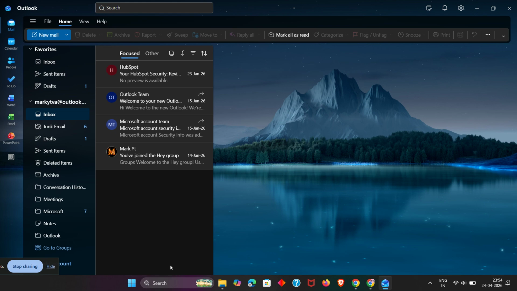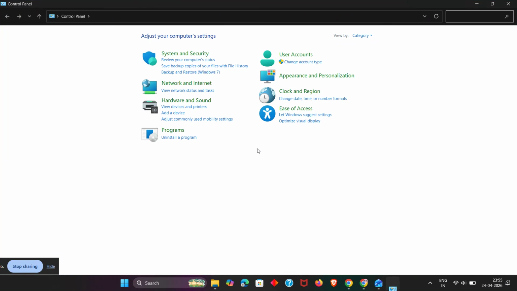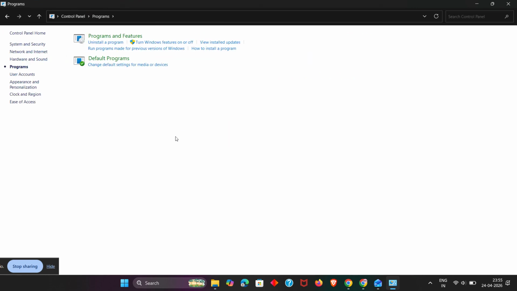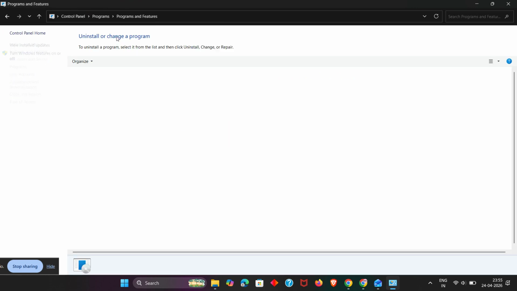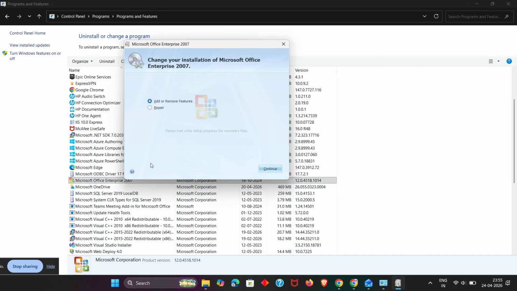To do that, open the Control Panel on your computer. You can search for Control Panel in the Start menu if needed. Once you're in Control Panel, go to Programs, then click on Programs and Features. Find Microsoft Office in the list of installed programs, then right-click it and choose Change or Repair, depending on what your version shows. You should see a repair option, and in most cases, the Quick Repair option is the best place to start. Follow the on-screen instructions and let the repair process complete.